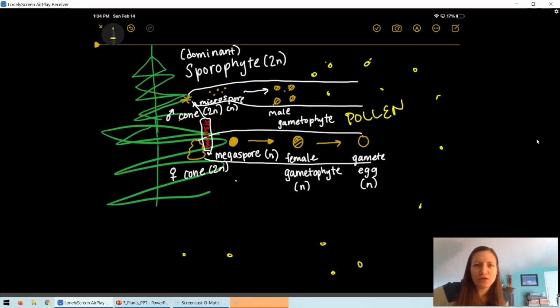It gets close to that egg. And I'm actually going to draw that pollen right on top of this egg. That pollen is right next to it. Now remember, this is a male gametophyte. There is no sperm yet. So this is why sperm hasn't needed to swim, because the male gametophyte is what gets released into the world.